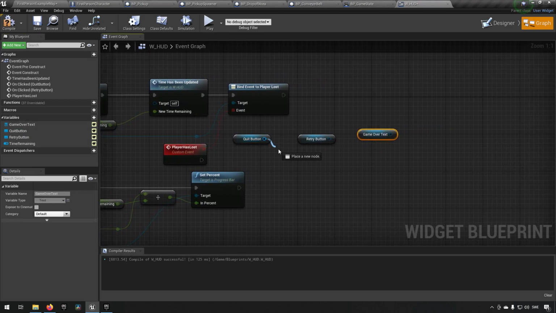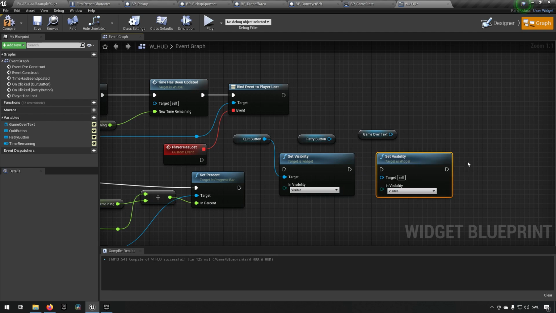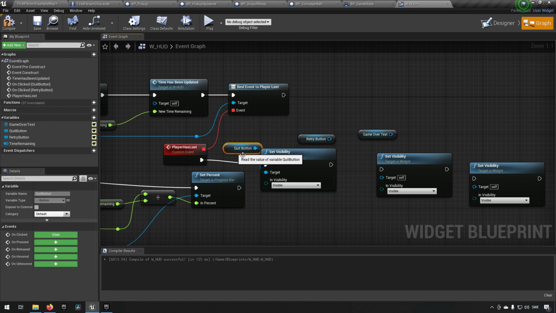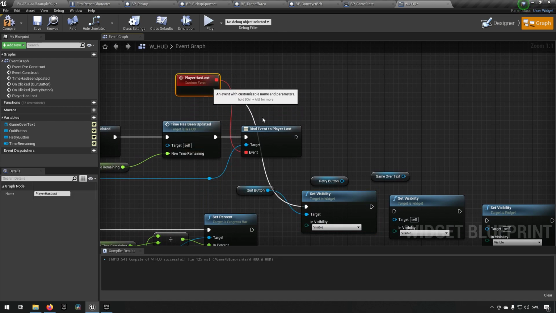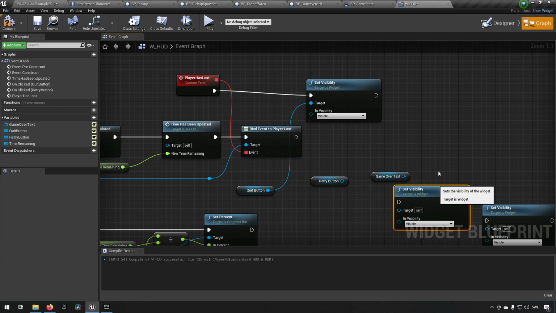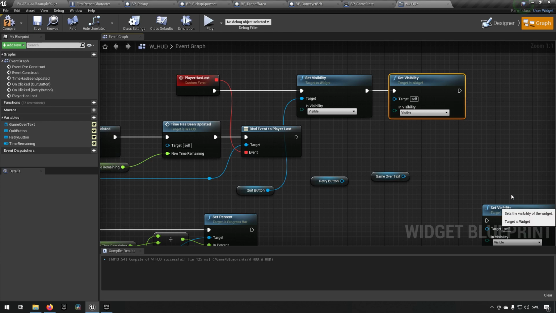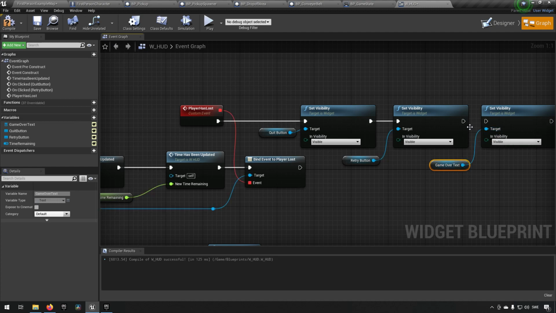And now we want to set our visibility for these. We have 3 different of these, so we'll copy paste all of them. Let's see if we can make this a little bit tidier somehow. Maybe if we drag this up here. Like so. Then we'll have the quit button down here. We'll have the retry button over here. We'll have the game text over here. Like so. And they're all set to visible.